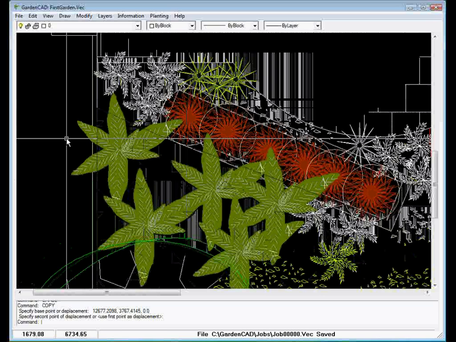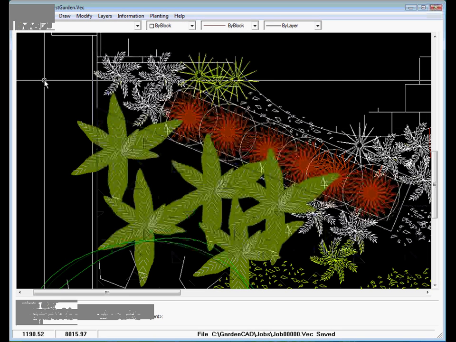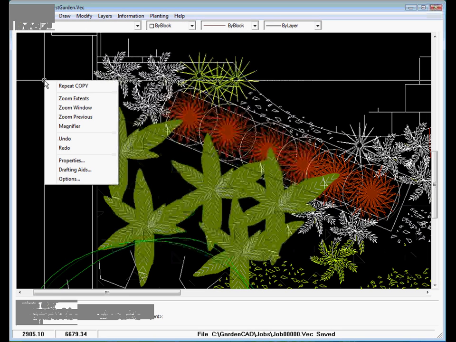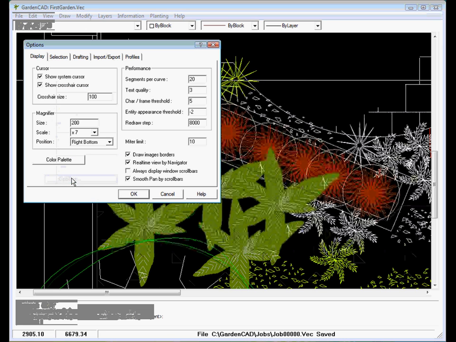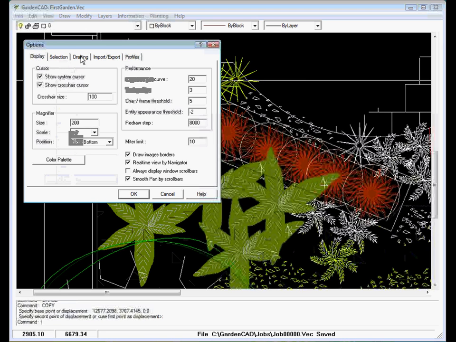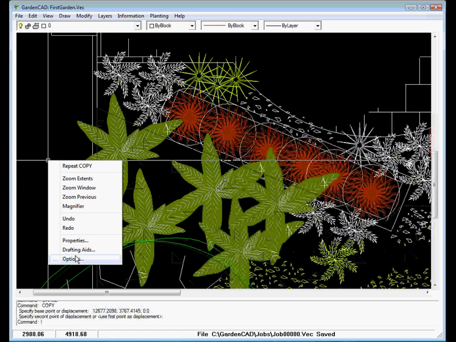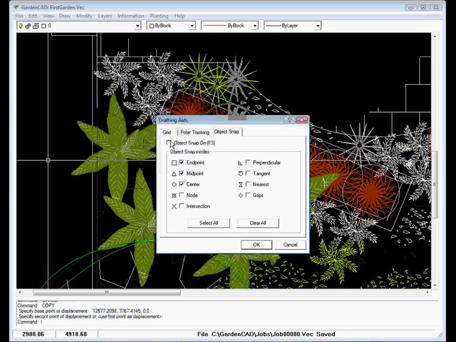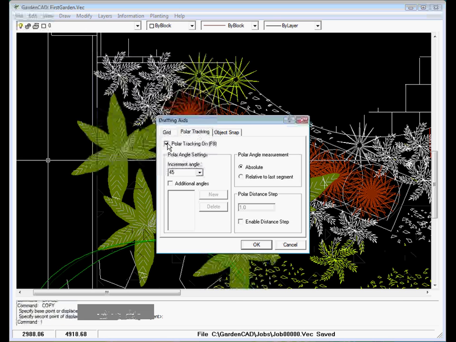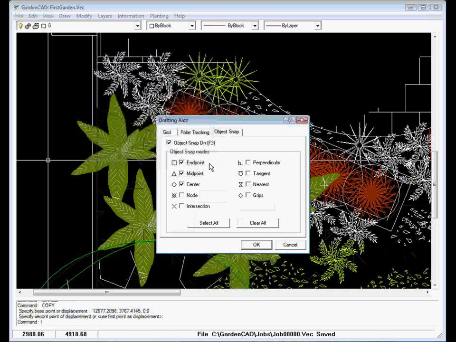If there is no object selected, as there isn't at the moment, and you right click, you've got a whole series of commands that are operational at that point. You can set various options for drafting, how things are selected and so on. By right clicking you can pick drafting aids. You can turn on what's called object snap, or polar tracking can be turned on or off. Object snap can be set with various different options, all of that driven by a right mouse click.